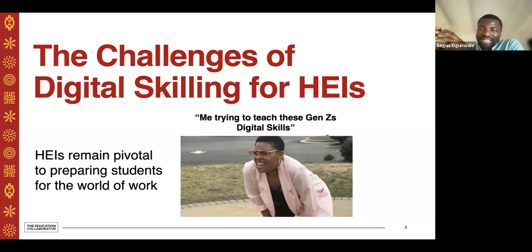We first have to understand that higher institutions, no matter what the trends say, no matter what the counter arguments say, remain pivotal for preparing students for the world of work. In fact, there was a research by Google and IFC on the Nigerian economy in 2020, which revealed that most programmers in the world of work today still come through the university system, contrary to what we've always thought, that the majority of them are self-taught. So we see that higher institutions still remain pivotal in building skills and in building digital skills.